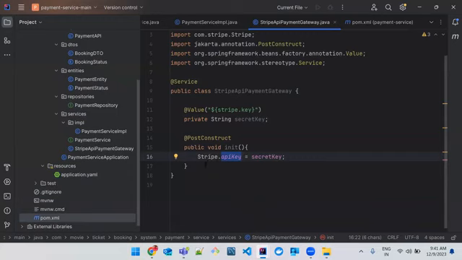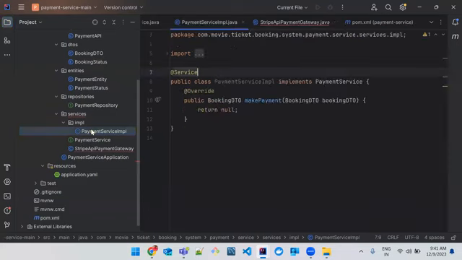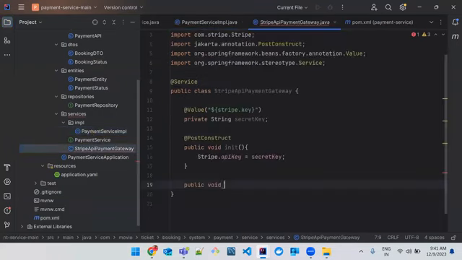So once this is assigned, probably we can do public void. So this is make payment, right? So I will just call this processPayment.